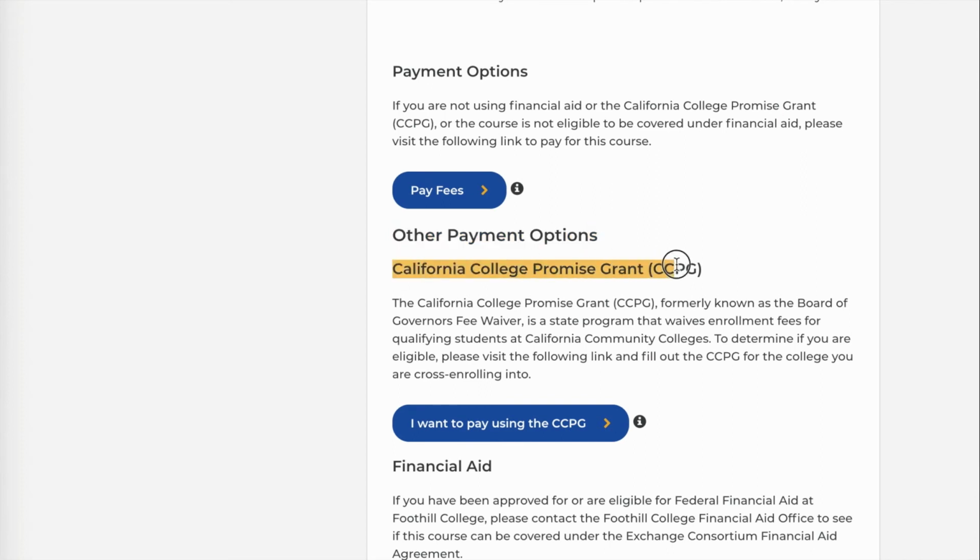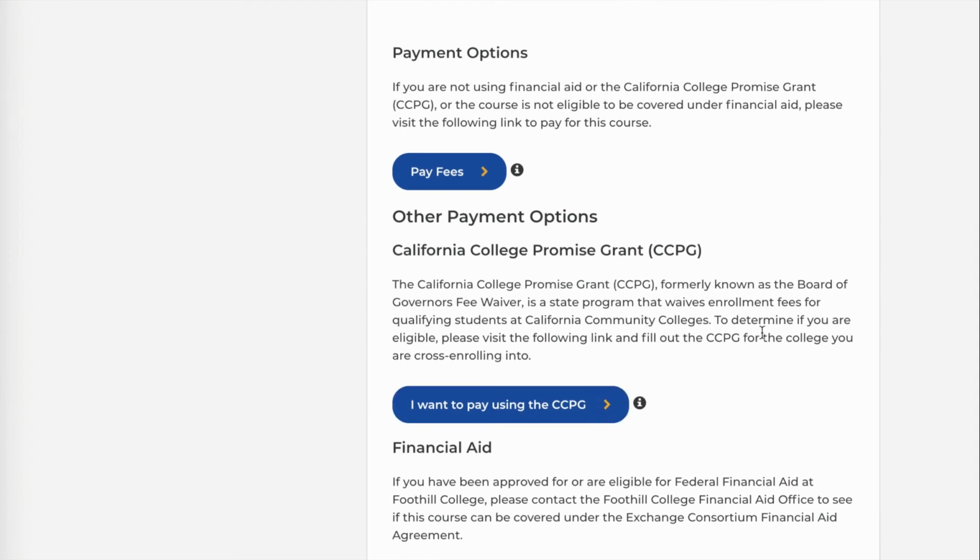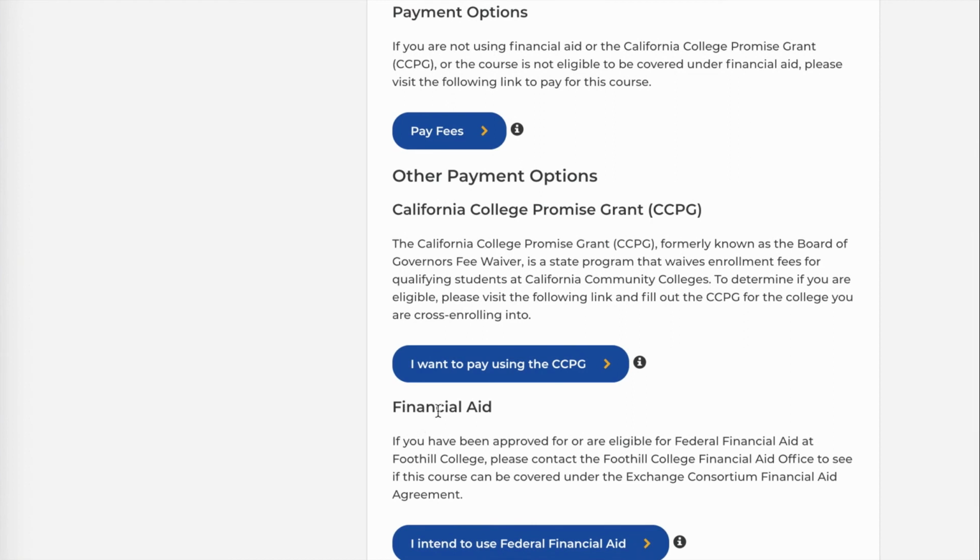If I am going to use the California Promise Grant, which is also formerly known as the Board of Governors Fee Waiver, it is a state program that allows me to waive enrollment fees for qualifying students. Clicking on this button right here, I will be taken to the CCPG application for the teaching college, and I'll be required to complete that application and have it processed by the teaching college to determine my eligibility for the California College Promise Grant.